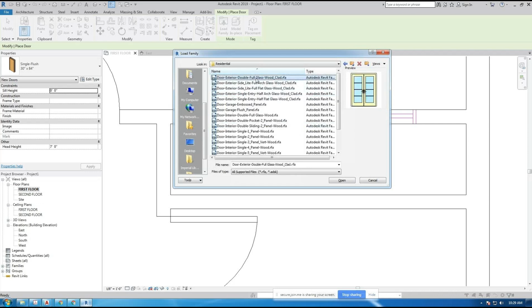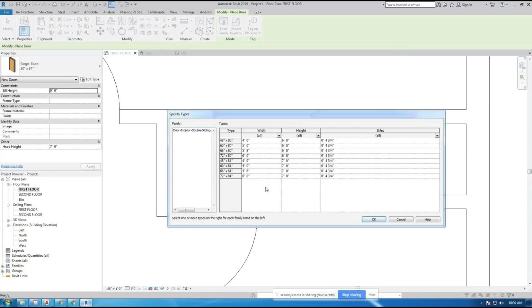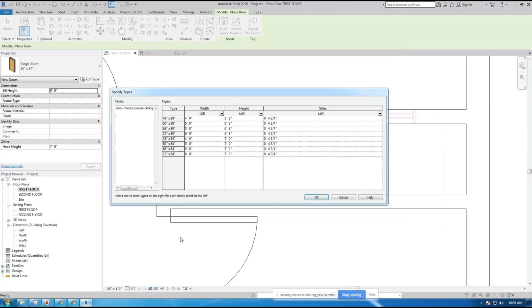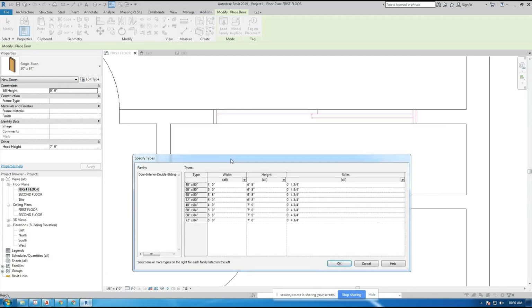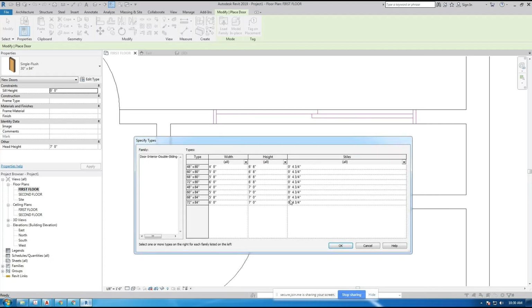If I look in there, I'm looking for a sliding door. I'm not sure if they have any. That's a double pocket. This is here, right here. A door interior, double sliding 2-panel door. And I hit open. And here are all the doors they want to load for you. You can load them all, or you can load specific ones. So I forget how big it's open. Let's call it a 6-inch opening. So it's this one here, 72 by 84.